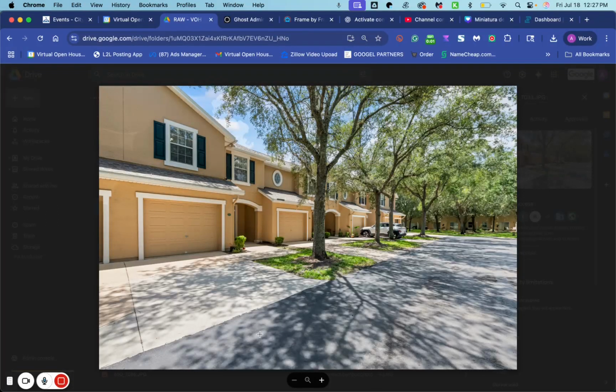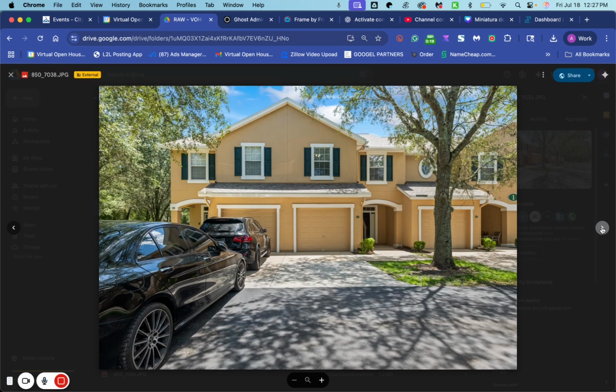Okay, so we have another townhome here. And again, it's very ambiguous as to which townhome I'm about to see. I'm suspecting it's this one. But same thing here, you have a bunch of cars. There's just no need.